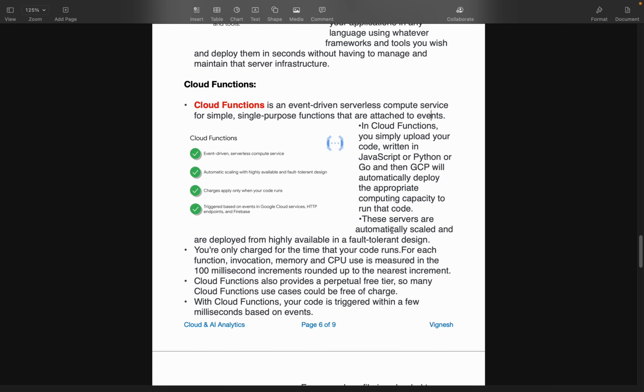So we don't need to worry about any infrastructure, any server, or any machine configuration. All those things will be taken care of by Google Cloud itself. We just have to worry about the code we are writing in the mentioned languages. The servers are automatically scaled and deployed in a highly available, fault-tolerant design, and you are only charged for the time that our code runs.